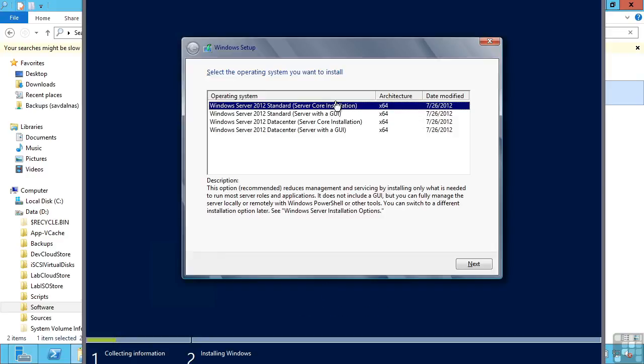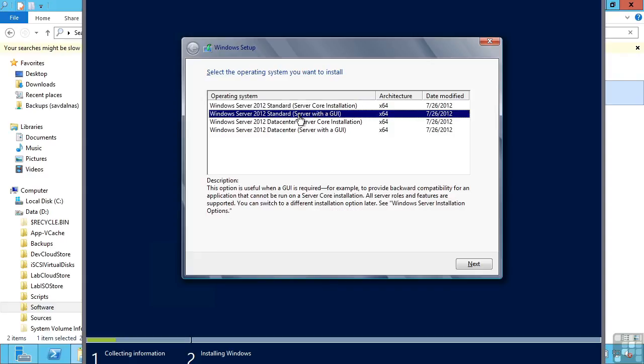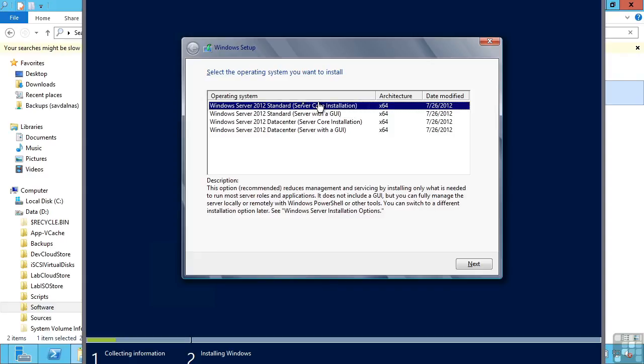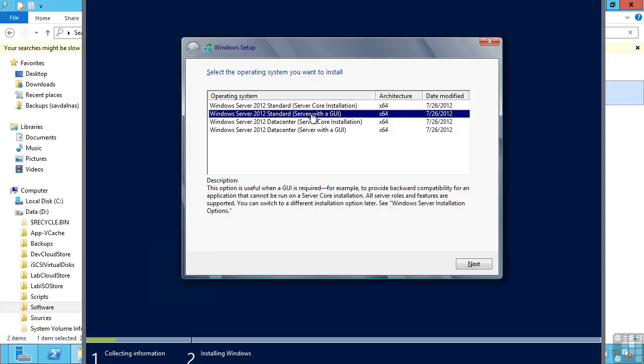I can now select the version. Now in this case, I'm going to perform a normal server with a GUI, but notice what the default was. The default was a server core installation. So I'm going to select server with a GUI, remembering I can always remove the graphical interface and the management infrastructure at a later time. Notice I only have options for x64. There is no 32-bit version of Windows Server 2012. So if you have servers that only have 32-bit processors, you will need to either replace the processors in those servers or replace the server completely.